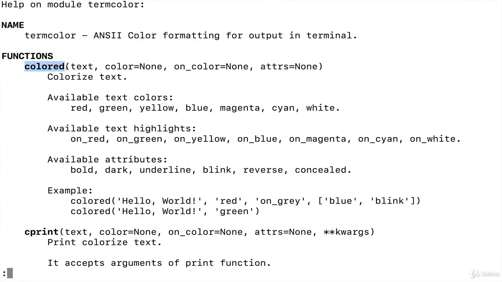So there's one called colored, and take a look at this. We pass in the text that we want to be colored. We specify a color. We can also specify on color, which is the background. And then we can see available text colors: red, green, yellow, blue, magenta, cyan, white, text highlights, attributes. So we can do blank or reverse, concealed.